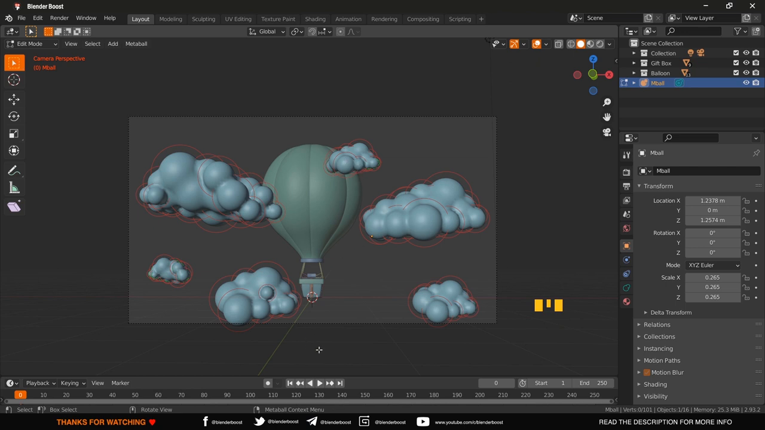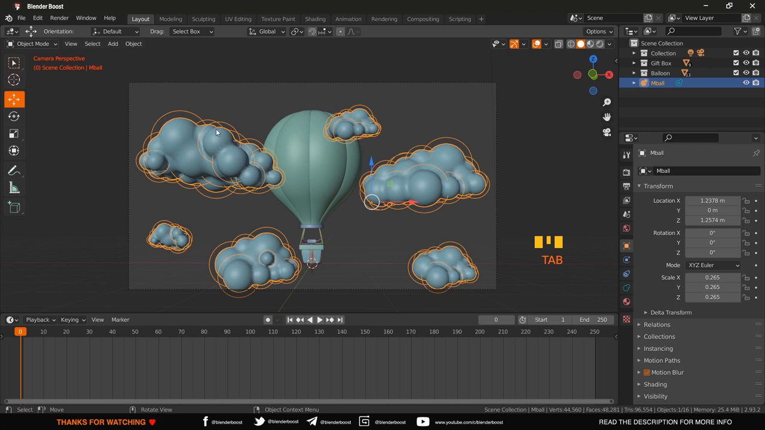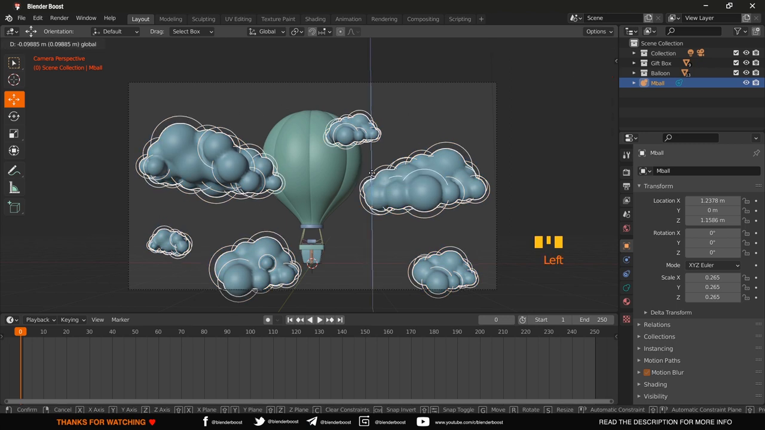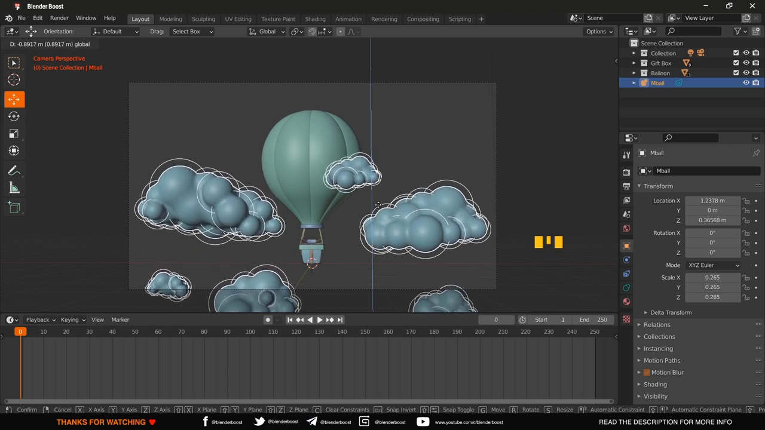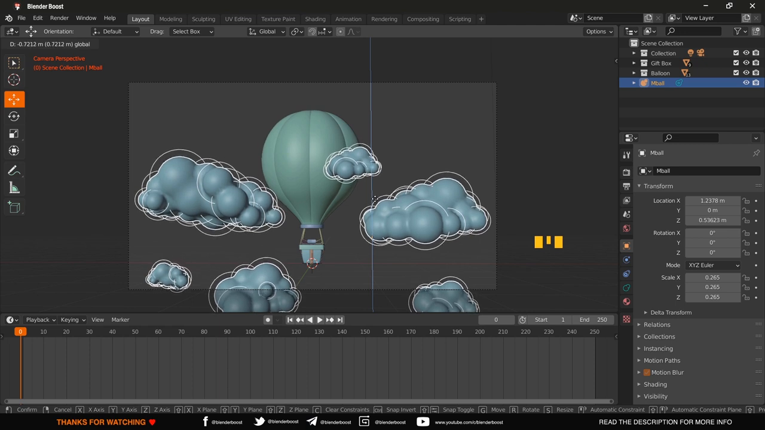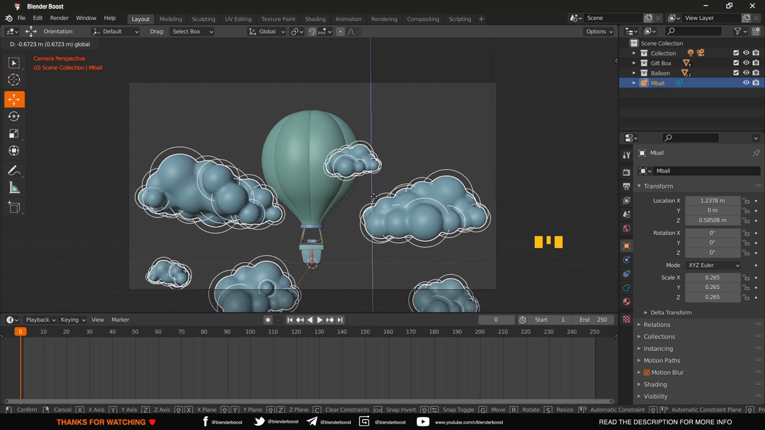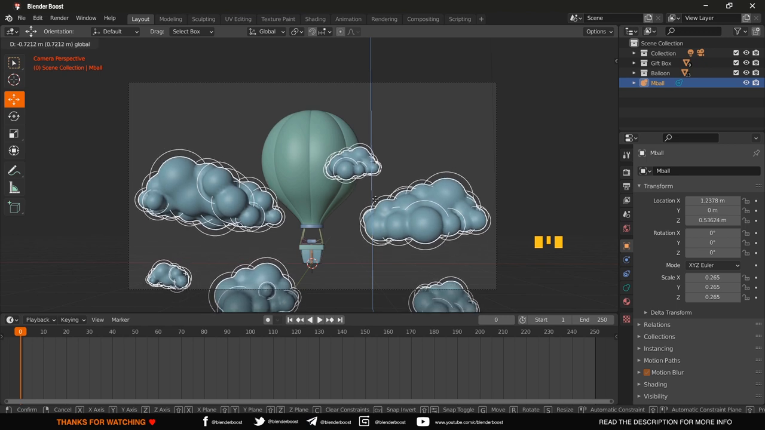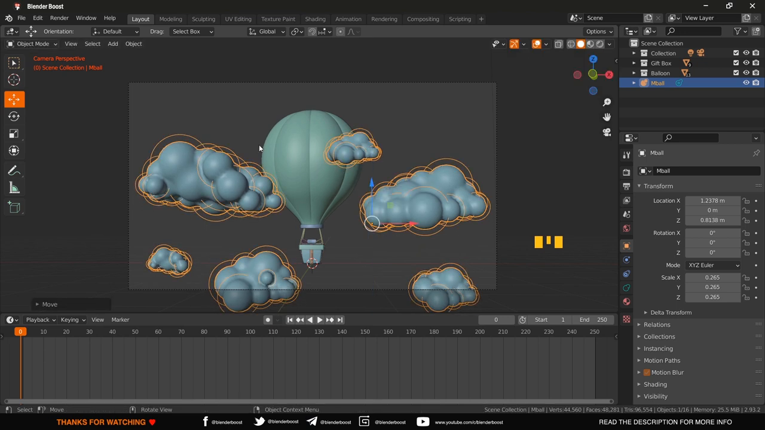Now I am going to animate these clouds. They will go from up to down as a loop. Now let's see how to create it. Select the move tool and grab along the z-axis a little bit like this. Don't grab down too much.